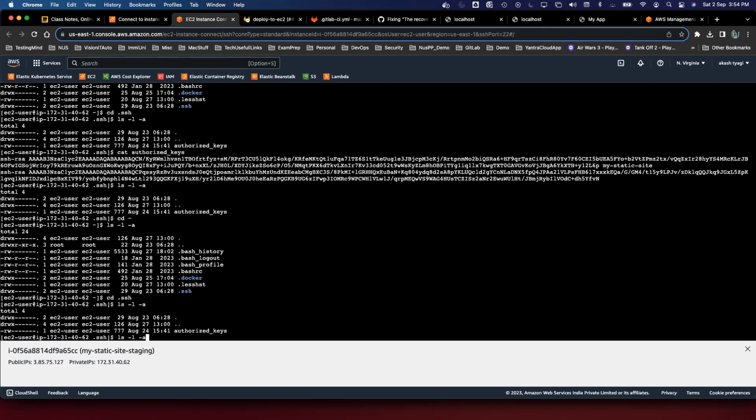Sir, I want to ask a question. Yes. Private key is used to access the EC2 instance. Yes. Then why is the public key used?